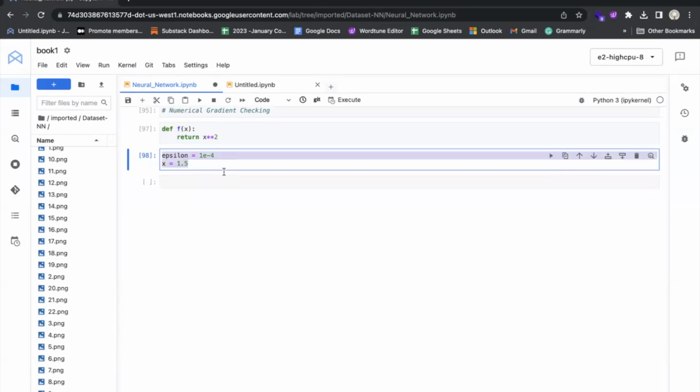This code defines a small positive constant epsilon and assigns the scalar value 1.5 to the variable x. The variable epsilon is assigned the value 1 times 10 to the power of negative 4, which is scientific notation for the decimal value 0.0001. This value is commonly used in numerical calculations as a small value that is close to 0 but not exactly 0, in order to avoid division by 0 or other numerical errors.